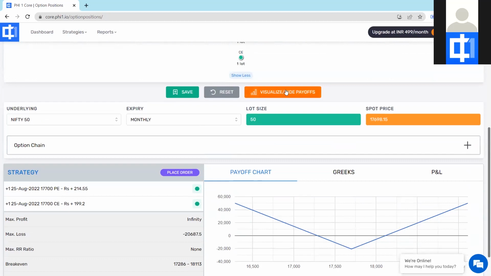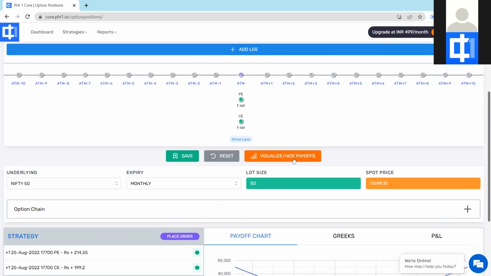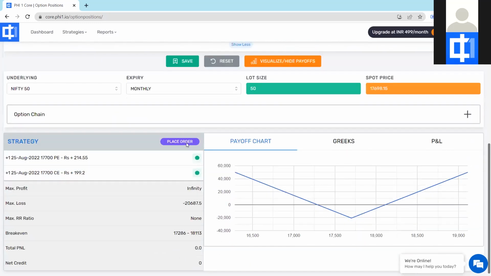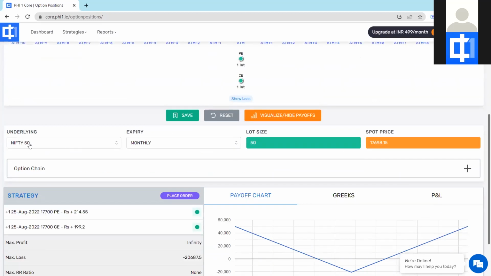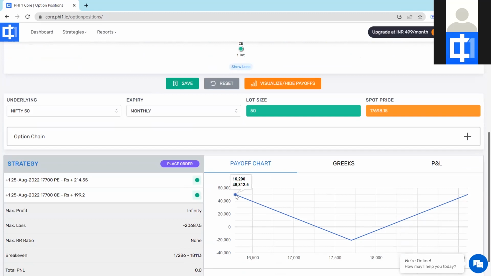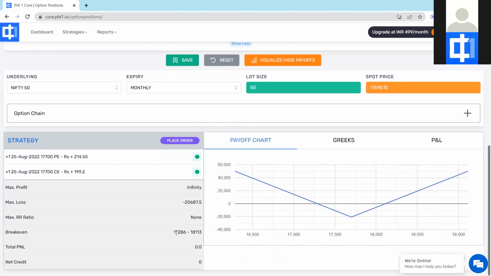So what I did after that is just click on visualize/hide payoffs. This tells you, if you applied a straddle position on Nifty 50, what your profit and loss will be at the end of the expiry, based on the spot price of Nifty at the time of expiration. Currently it's 17,698.15. What this is telling you is that if Nifty expires below 17,286, or above 18,113, you'll be making money with this straddle position.